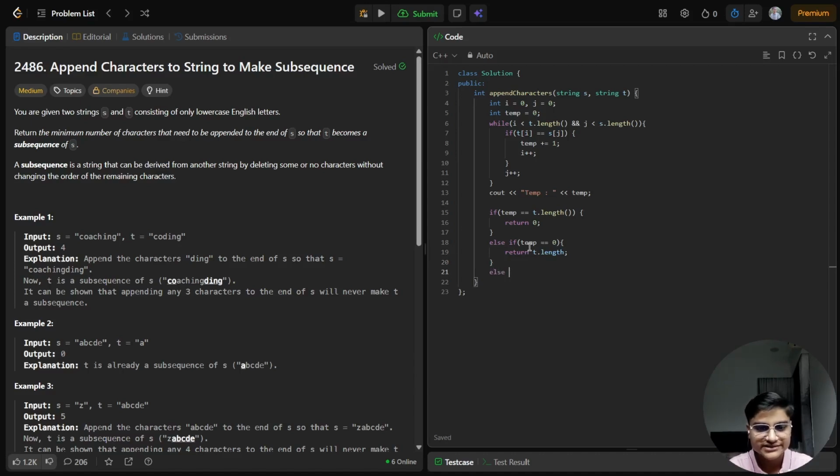And in the else condition we are going to return t dot length minus temp, because for the first example temp becomes 2 and the length of string t is 6. So for example 1 we need to return 4: the length of t is 6 and temp is 2, so 6 minus 2 is 4. That's why we return t dot length minus temp. So this is the whole logic to solve this question.